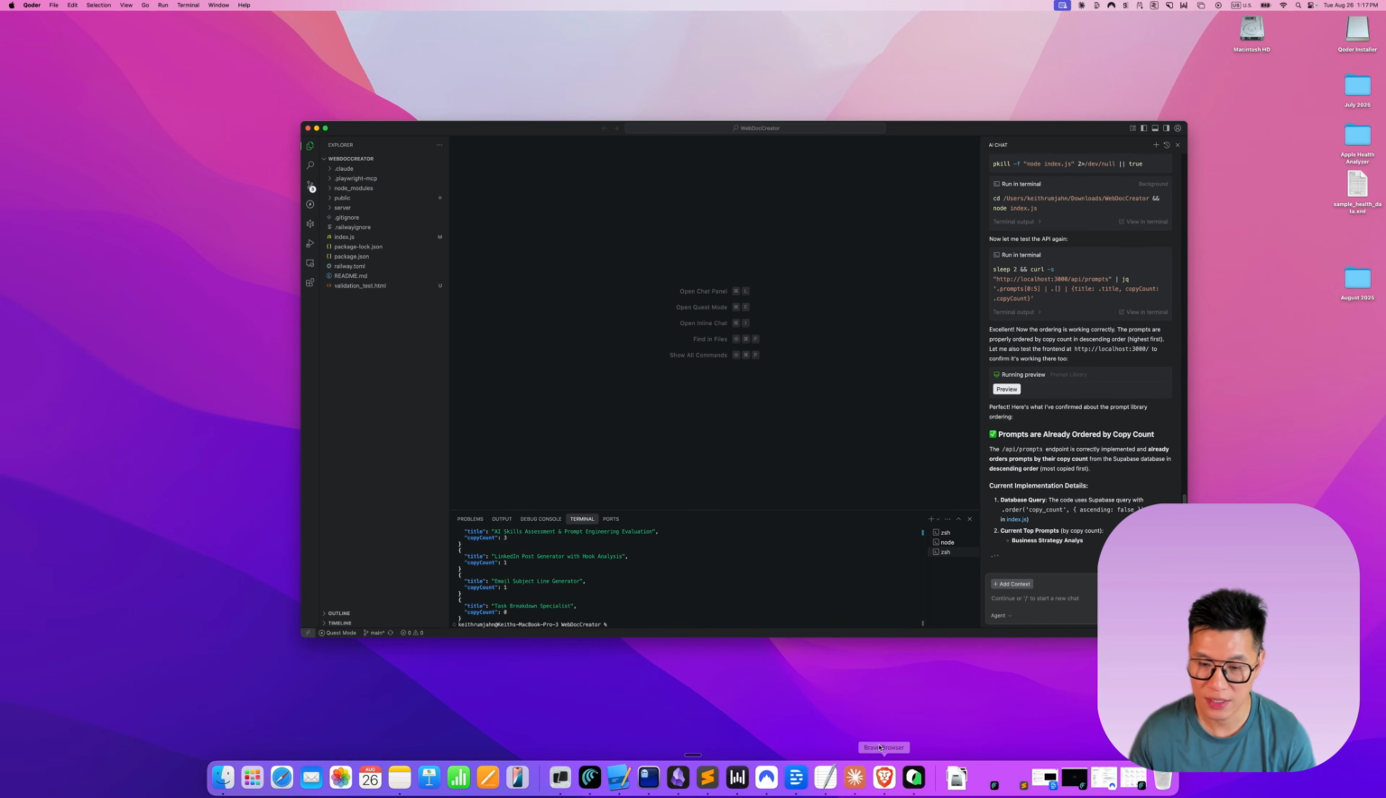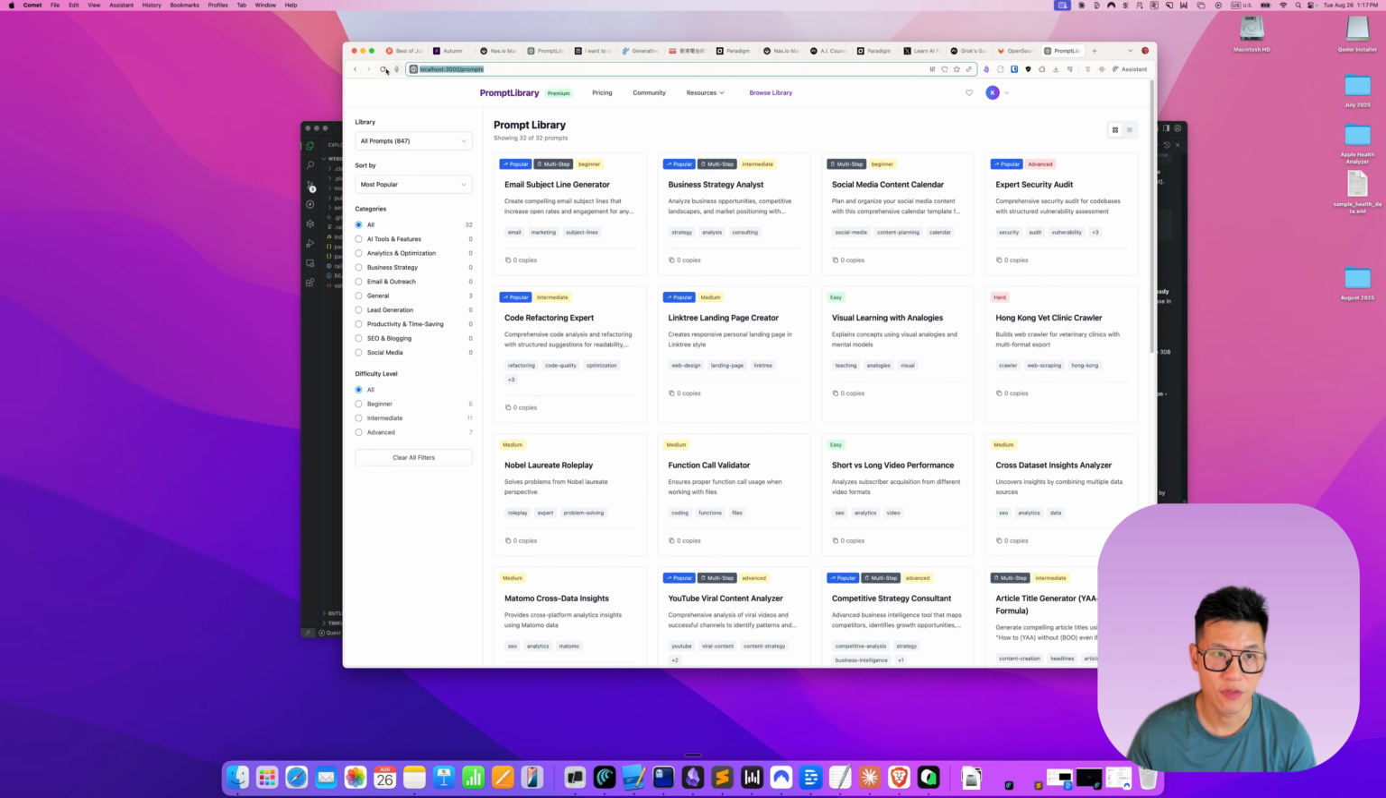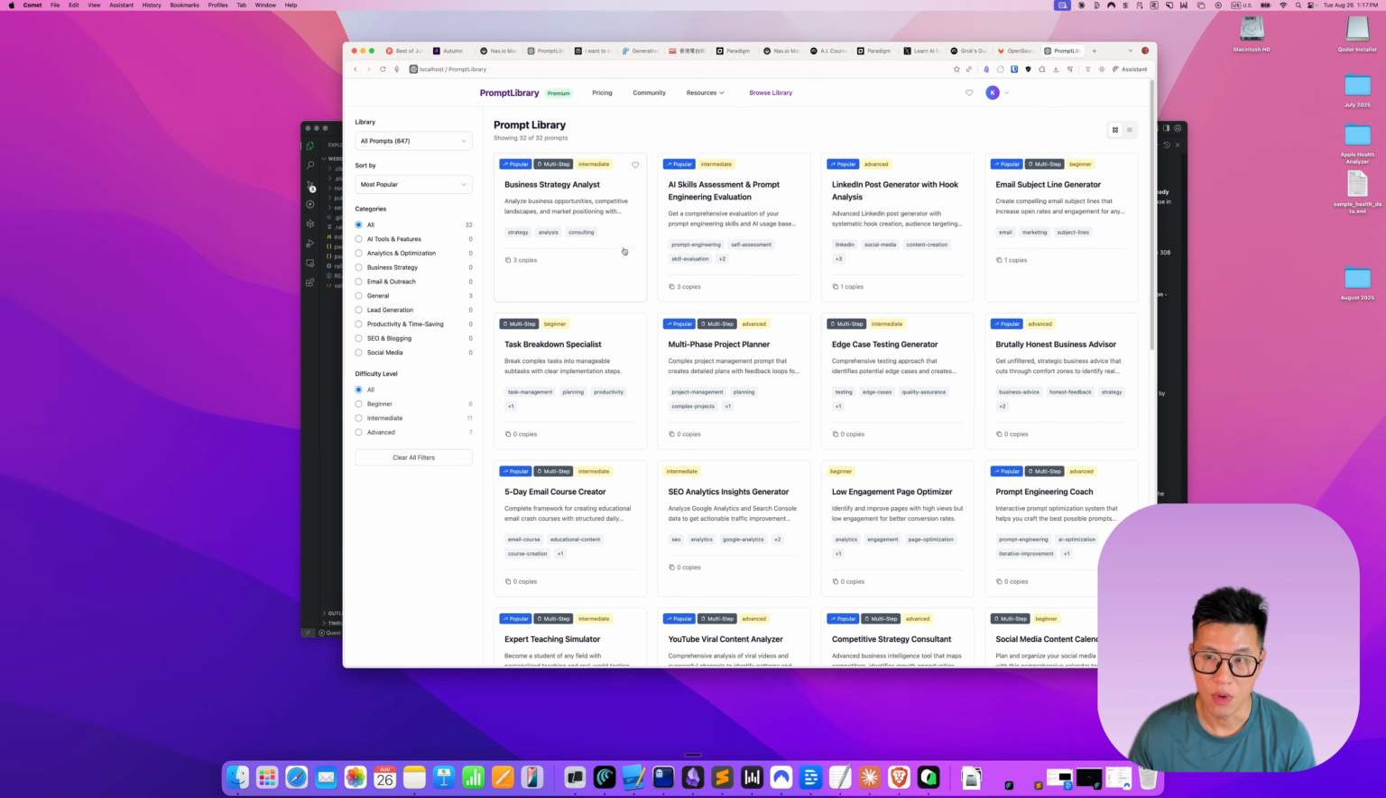Okay, and it's done. So let me go back and check. Let's refresh the page. Whoa, and it is ordered by the number of copies for each one. So it successfully implemented my feature. For something that is completely free, this is actually really good.